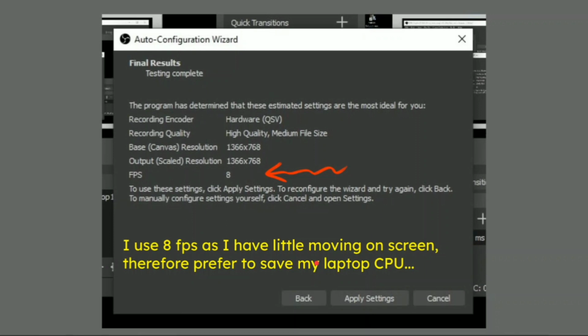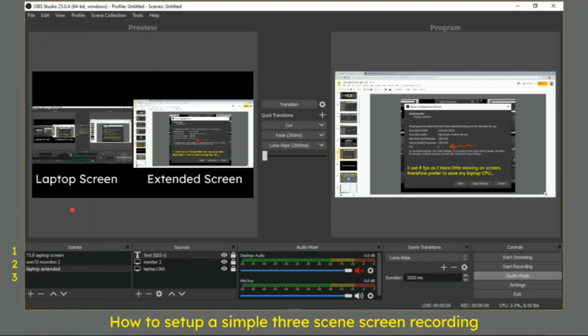For me, just to repeat, I use 8 frames a second as I've got very little moving on screen, usually static screens, so 8 is fine for me without jamming up my CPU. Remember, I've got a quad core personally, it's a G50 Lenovo, it's Intel Pentium, but it's not designed as a streaming machine, you know, it's just a general all-purpose machine, probably like most of us.